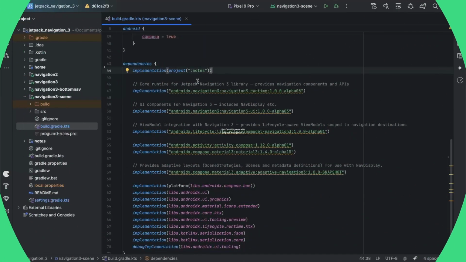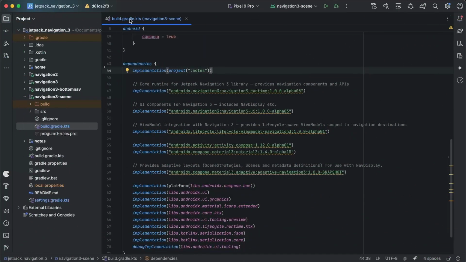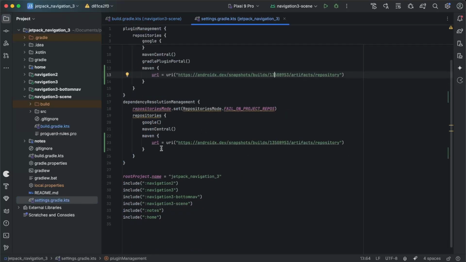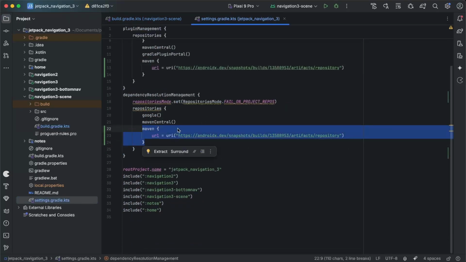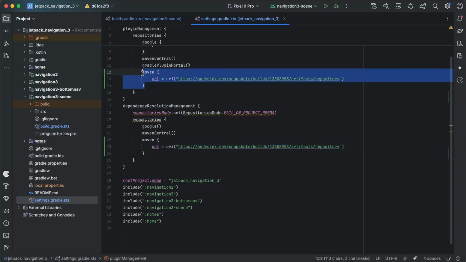These are the dependencies that you need. I've just included them in the build.gradle file so we can easily see the versions. This is the important library to take note of for adaptive navigation. Note that at the time of recording this is currently a snapshot build, so you'll need to go into your settings.gradle and add the following lines here and here.